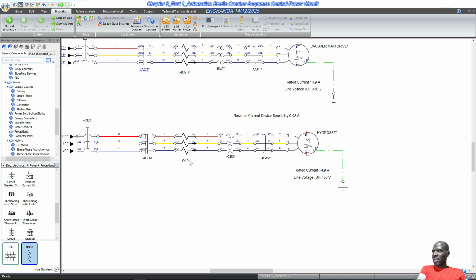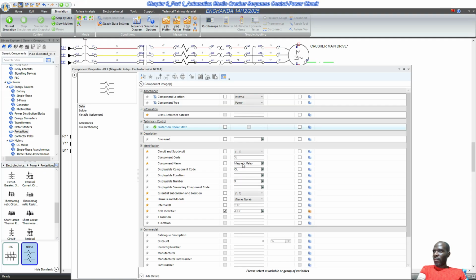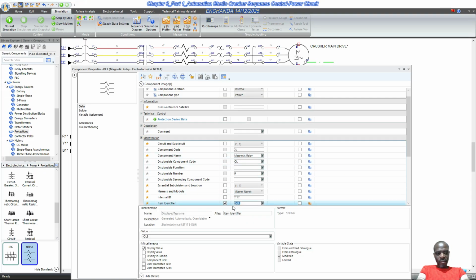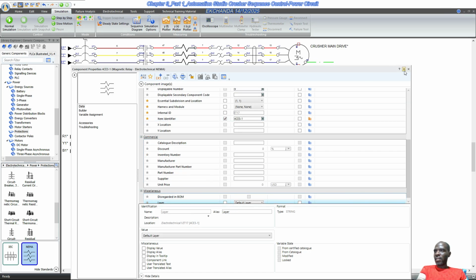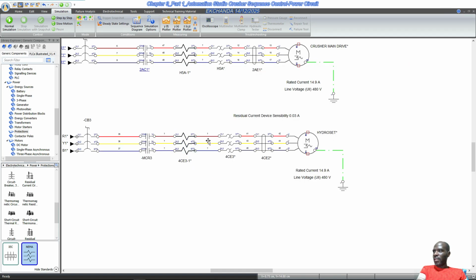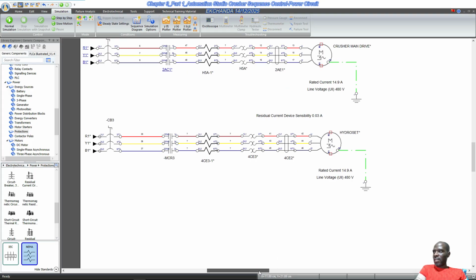So we have this. Again, we'll borrow the symbolic name from the thermal overload, just attach a -1, to give to the magnetic relay. So this is going to be 4Ce3-1, like that, and then this is what we have. Everything is done.